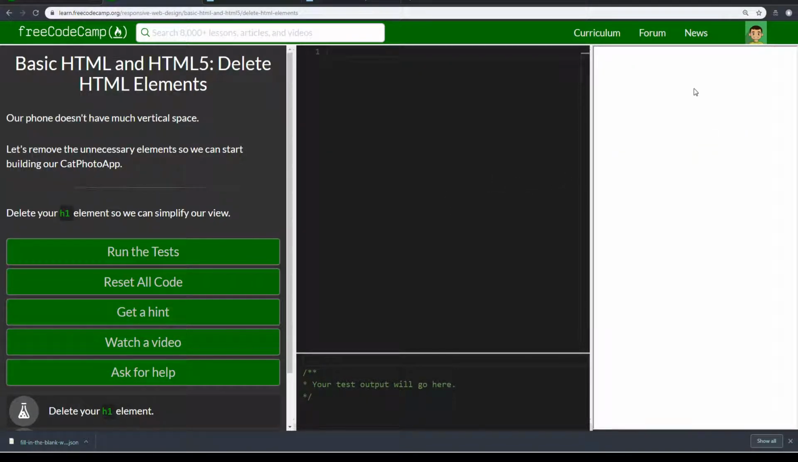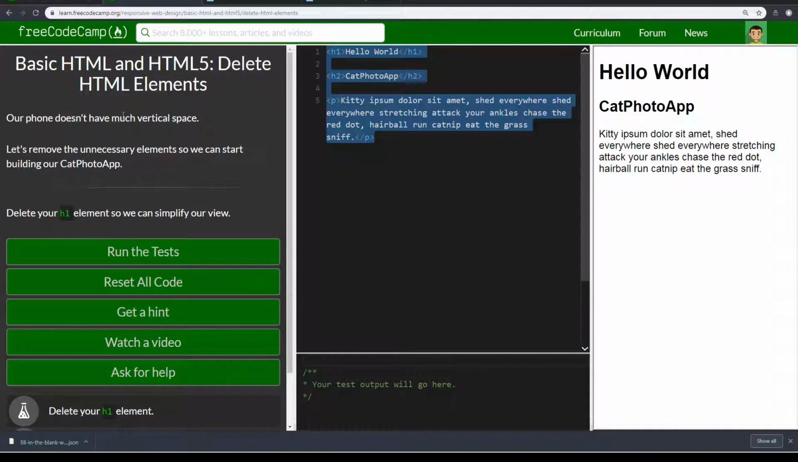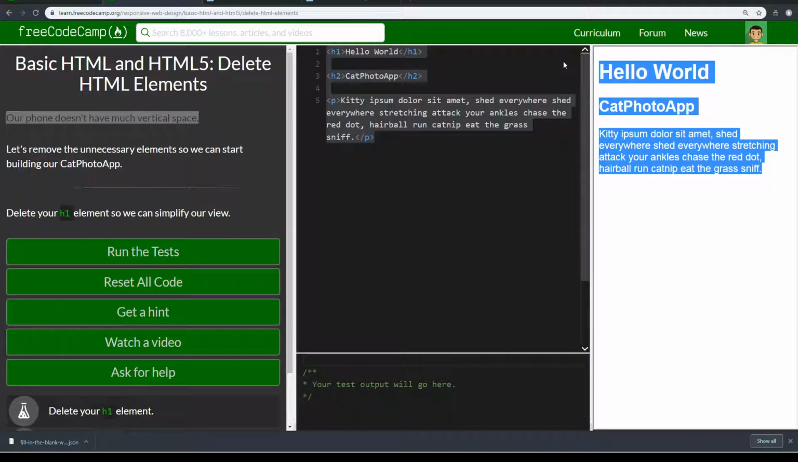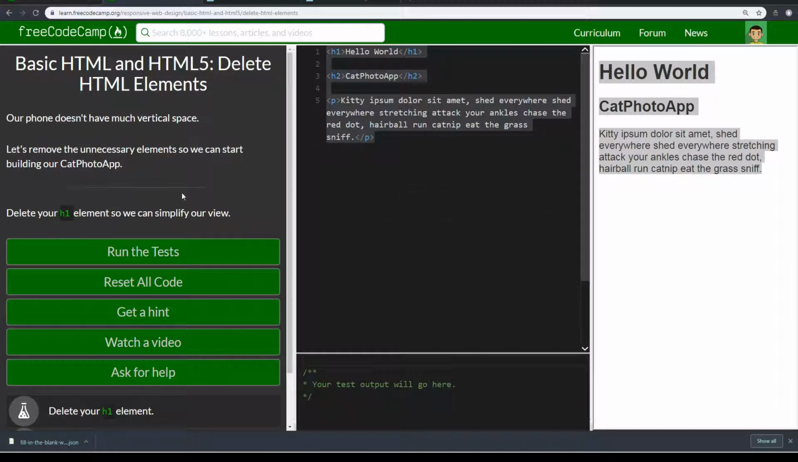Let's remove this, and you see that on this side of the window, it's gone, and we'll just put everything back so that we see everything. Okay, so now our phone does not have much vertical space. So our phone basically, this is what we're looking at, the mobile phone, for example, right? In the next little while, we're going to make it look like a mobile phone. Right now, it's just text because this is just HTML. There's no CSS. CSS can do many beautiful, wonderful things, as you'll see later on in this series of classes.